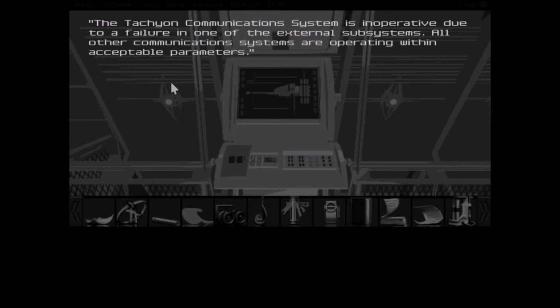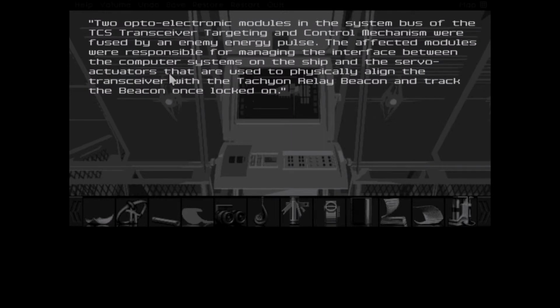The Tachyon communication system is inoperative due to a failure in one of the external subsystems. All other communication systems are operating within acceptable parameters. What is wrong with the TCS? 2 optoelectronic modules in the system bus of the TCS transceiver targeting and control mechanism were fused by an enemy energy pulse. The affected modules were responsible for managing the interface between the computer systems on the ship and the servo actuators that are used to physically align the transceiver with the tachyon relay beacon and track the beacon once locked on.